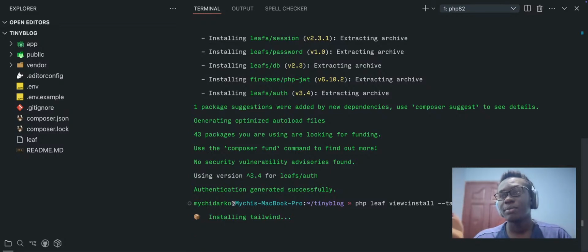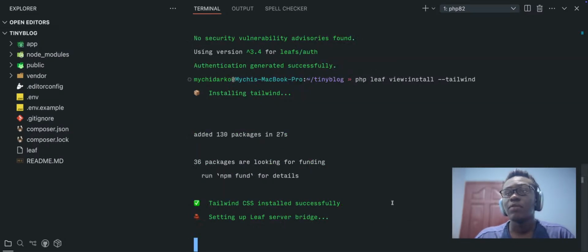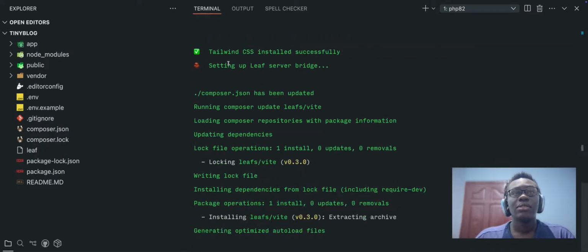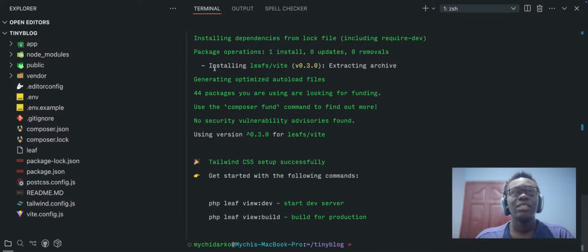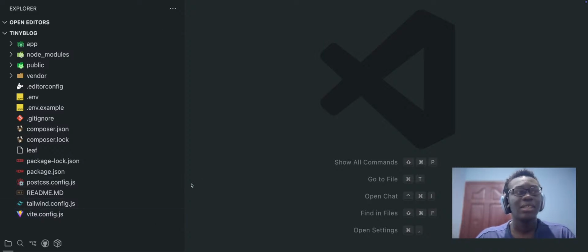So view install Tailwind. I install Tailwind. It sets up everything for me. It downloads Vite, downloads Tailwind, sets up my node modules, JavaScript stuff, and then the Tailwind files, like the Tailwind config, PostCSS and all of that. So basically all of that happens with view install. So that's done. You see it's setting up Leaf server bridge, that's Vite, installing Vite and all of that stuff. So now that's done, and we're back to having Vite in our project.